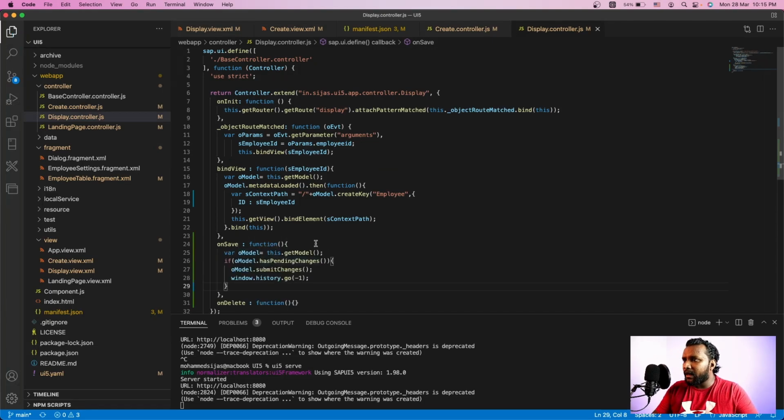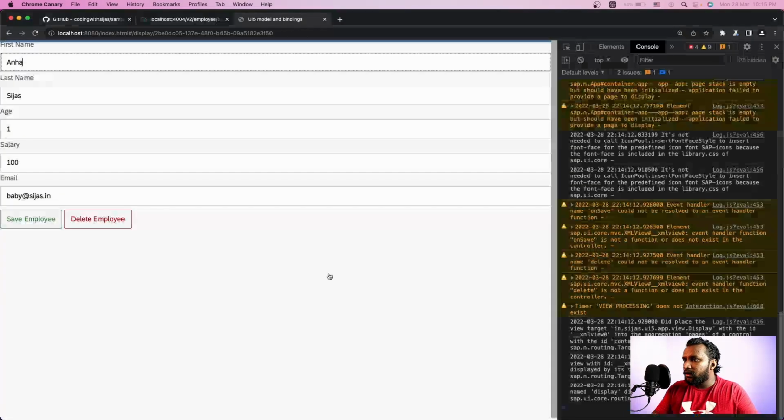So when the user makes any changes to the existing context, that will already be tracked by the OData model, and you can see that hasPendingChanges will return success true, and you will be able to submit the changes and go back. So let's just see the example.